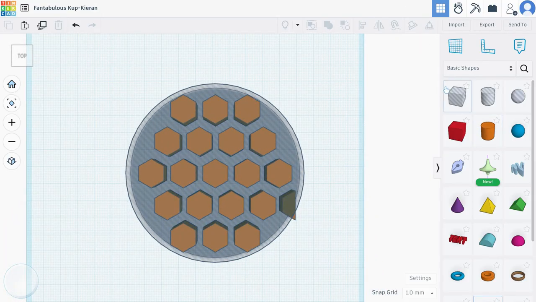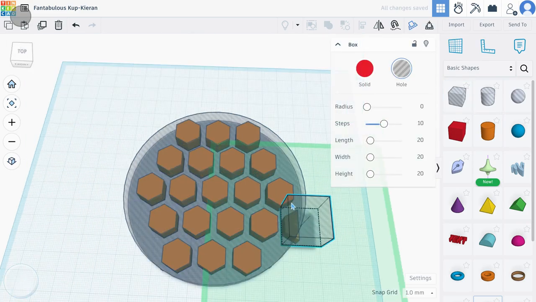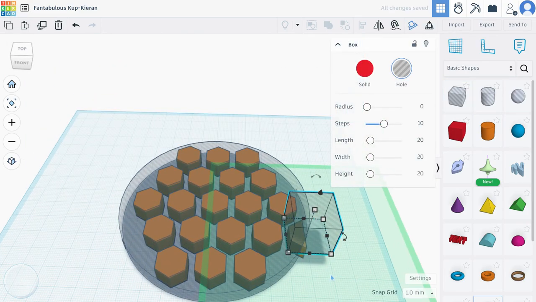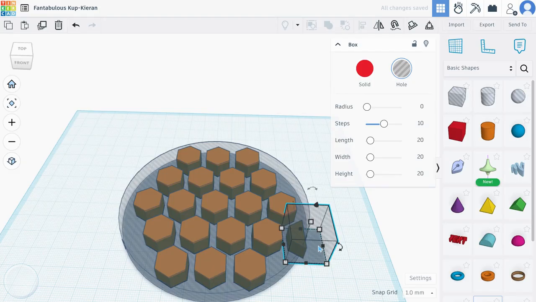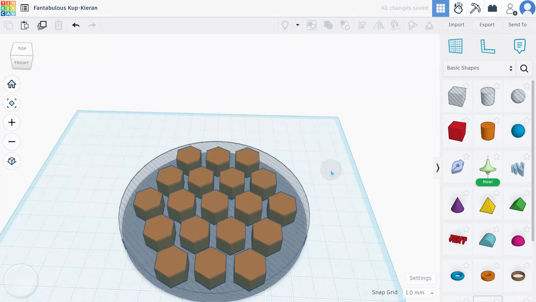Now, almost everything got cut out except this one. So we'll just try it again. Place a square on top. Drop it down. D. And combine it with the hexagons. And group. And it's cut out.